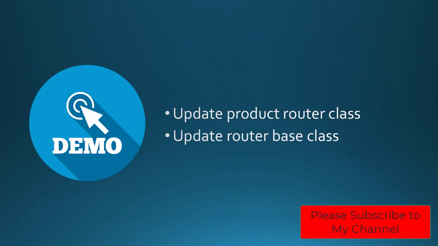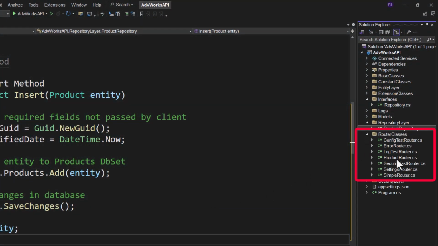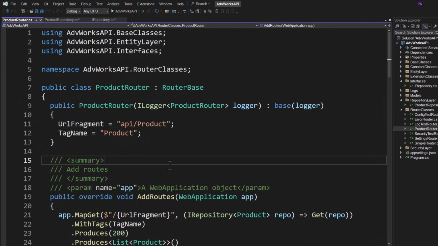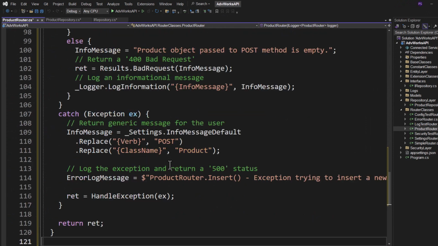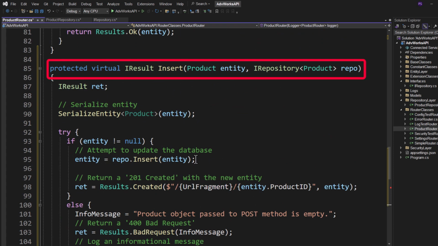Now that the repository class is updated, let's update our product router class, and we're also going to need to update our router base class as well. Next, let's open our product router class, and we're going to add at the bottom a protected method that's going to be called by our app.MapPost. It's an insert method to which we're going to pass in the new product that the user is trying to insert, and then, of course, our repository.